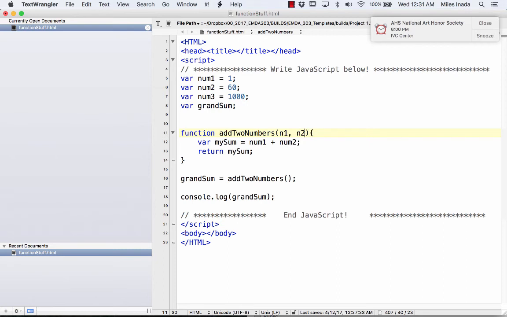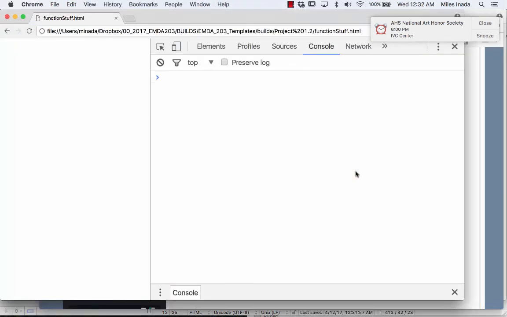Parameters are empty variables that are filled each time a function is called. Inside our function code, we will rewrite our equation to contain the parameter variables. In our function call, we pass specific values to fill the parameters. These specific values are referred to as arguments. Since we are passing num2 and num3 as arguments, our console should read 1060.